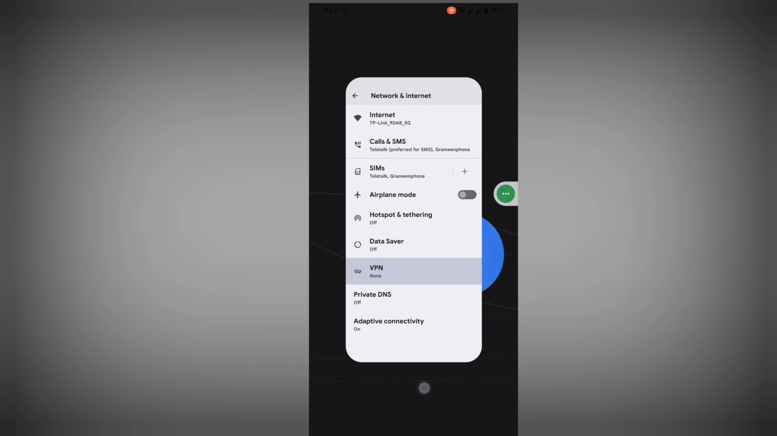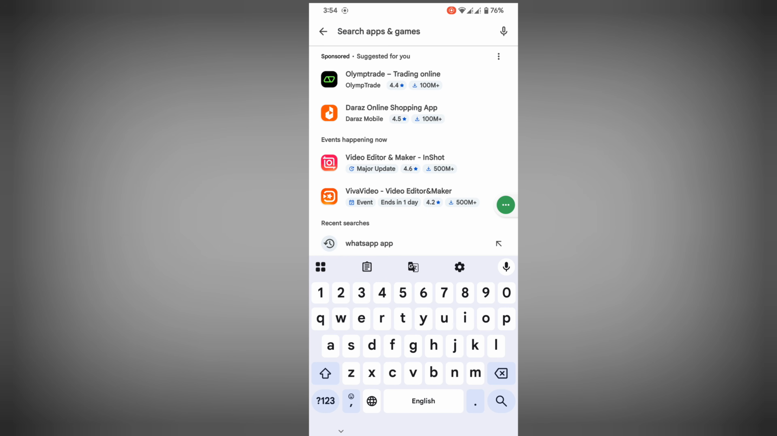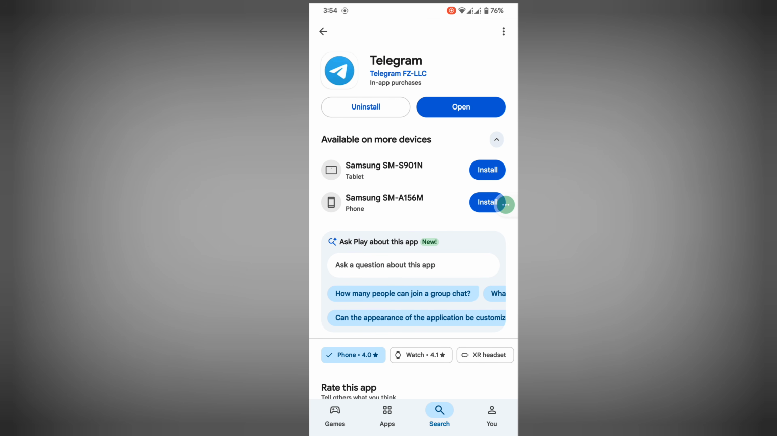Now go back to the Play Store. Now search Telegram. Now tap on it. Now update your Telegram if an updated version is available.